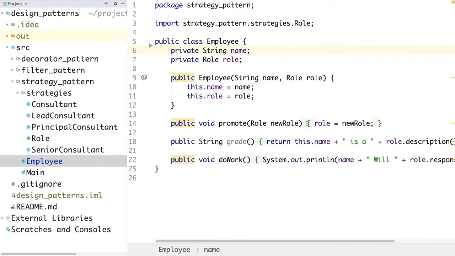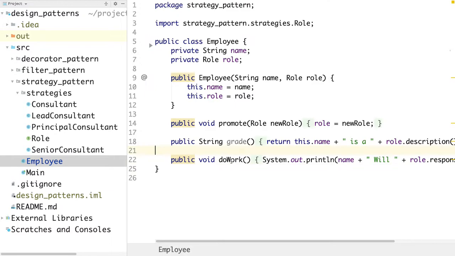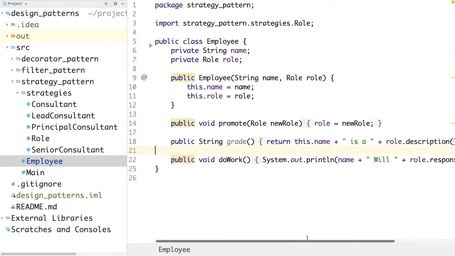We have an employee class which has a name and a role. We will have an initial role, but then there can be a promotion as well. And in the promotion, a new role will be assigned to the employee. Now we can ask the employee to perform the work, which will do nothing but print the name of the employee and their responsibilities, what they will do.